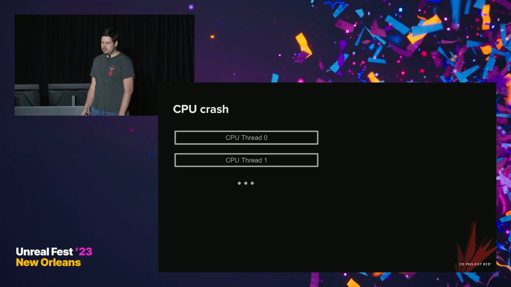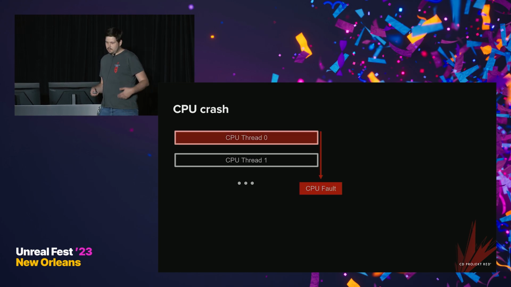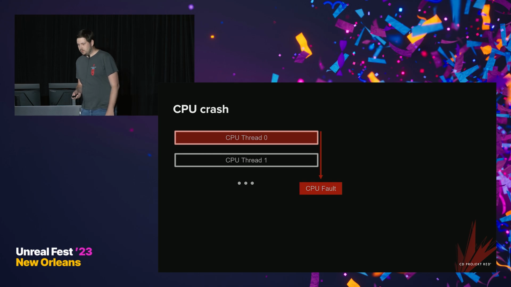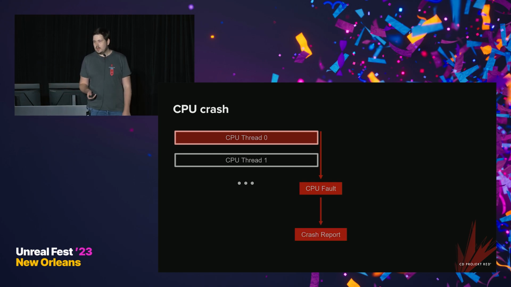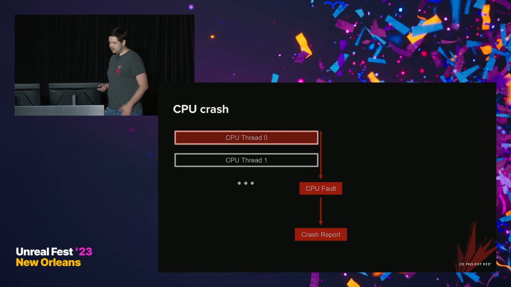So let's start with something familiar, a CPU crash. A CPU crash is by no means easy to debug. But there are some ways that CPU crashes are easier than GPUs. If a crash happens on the CPU, you immediately get a crash report, all threads are interrupted, and you can inspect the state of the program at the moment of the crash.